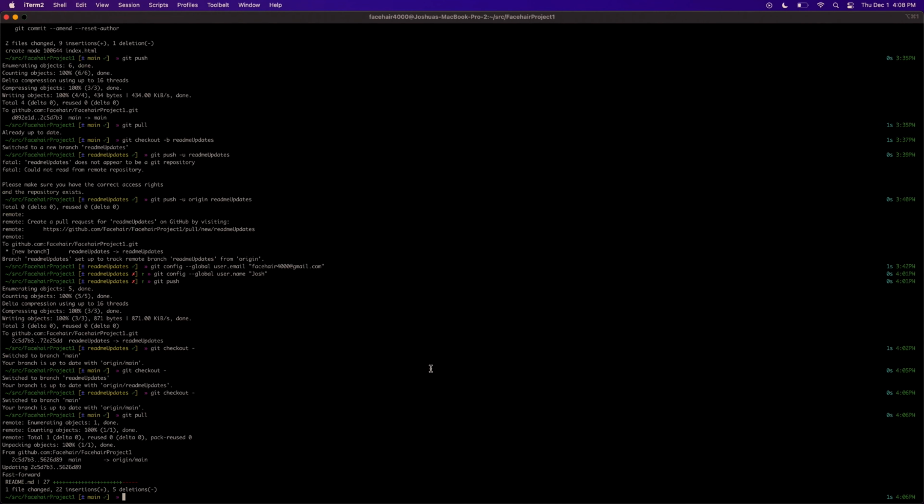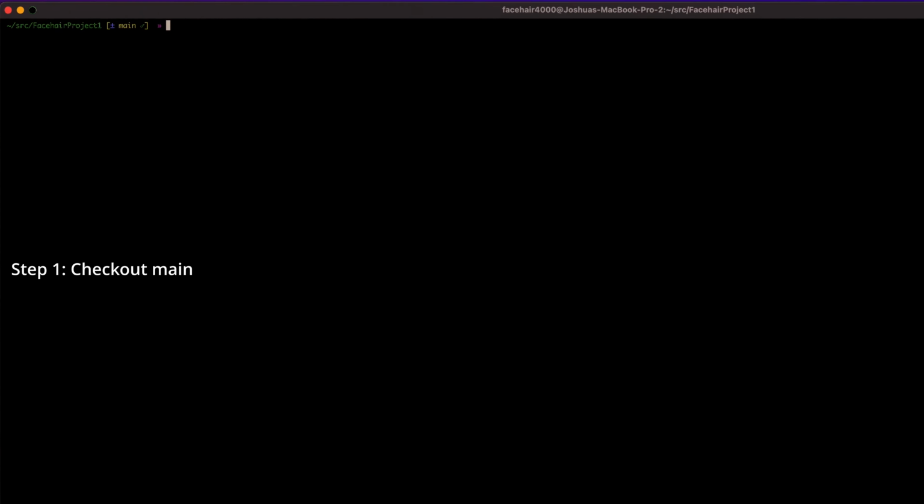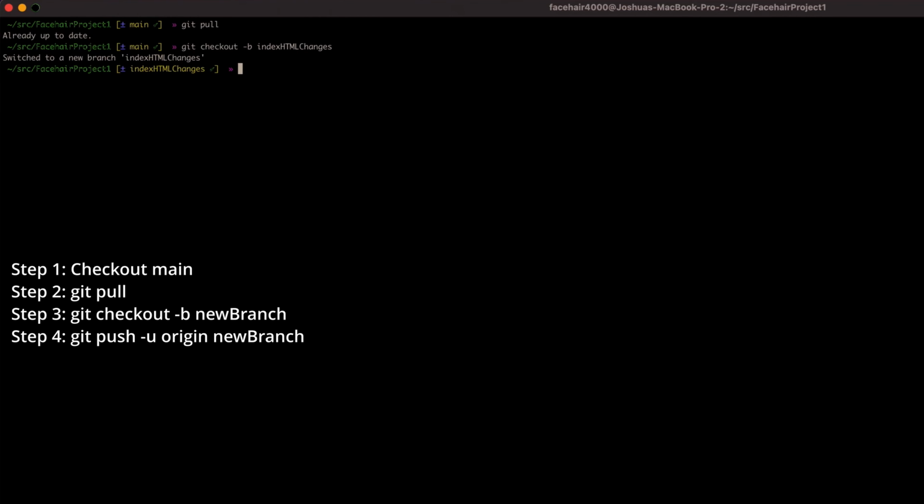Let's head back to the terminal again. I'm going to clear my terminal. And now I'd like to run through a quick step-by-step, beginning to end, for a Git branch and its changes and merges. Step 1, ensure that we're checked out on the main branch. Step 2, git pull. This will make sure that we're on a fresh branch of main. Step 3, git checkout -b new branch name. Step 4, push the new branch to origin.